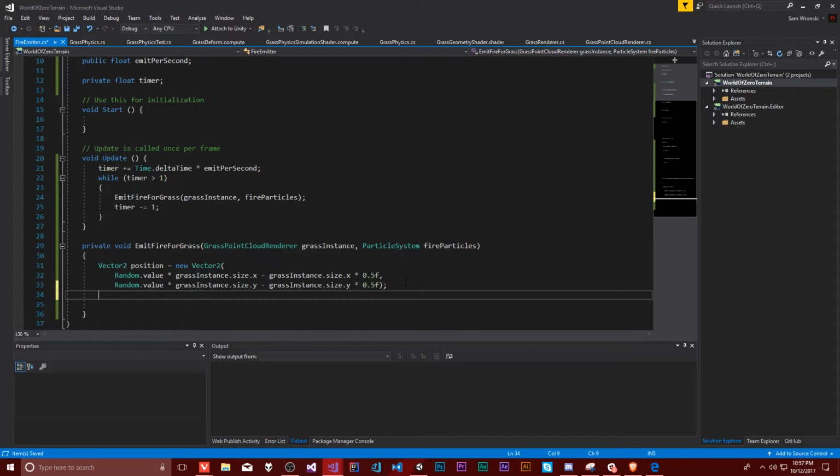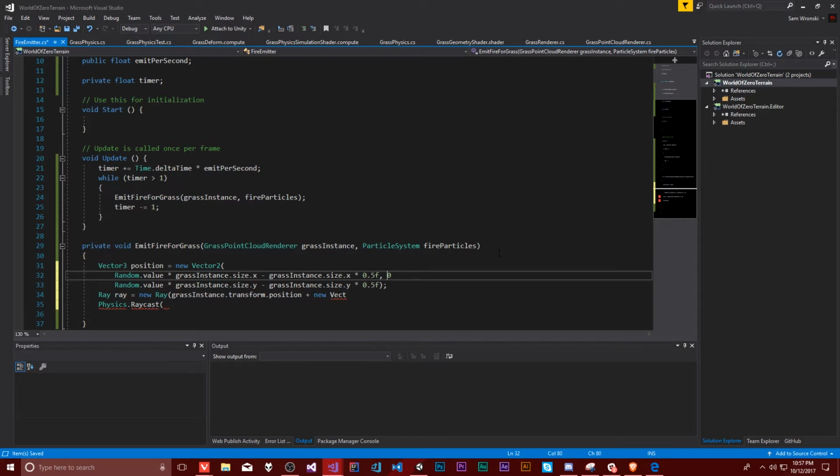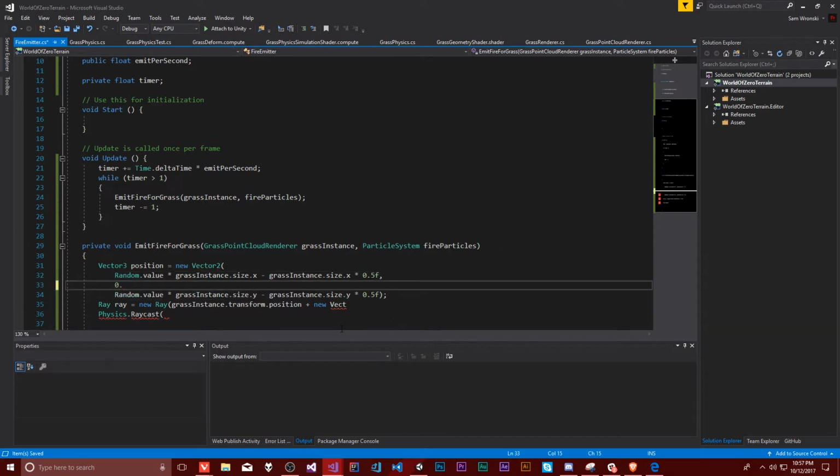So now we need to actually raycast down. So we're going to do a Physics.Raycast with a ray. So let's build that ray. Ray, new Ray. And this needs a position, which we happen to have. So let's do the grass instance transform position plus a new Vector3. If we're doing that, let's make this a 0 in the middle of there. That ought to do a lot better. And that way we're just throwing out that y value, but we can actually add these a little bit easier now. So grass instance.transform.position plus the new position.